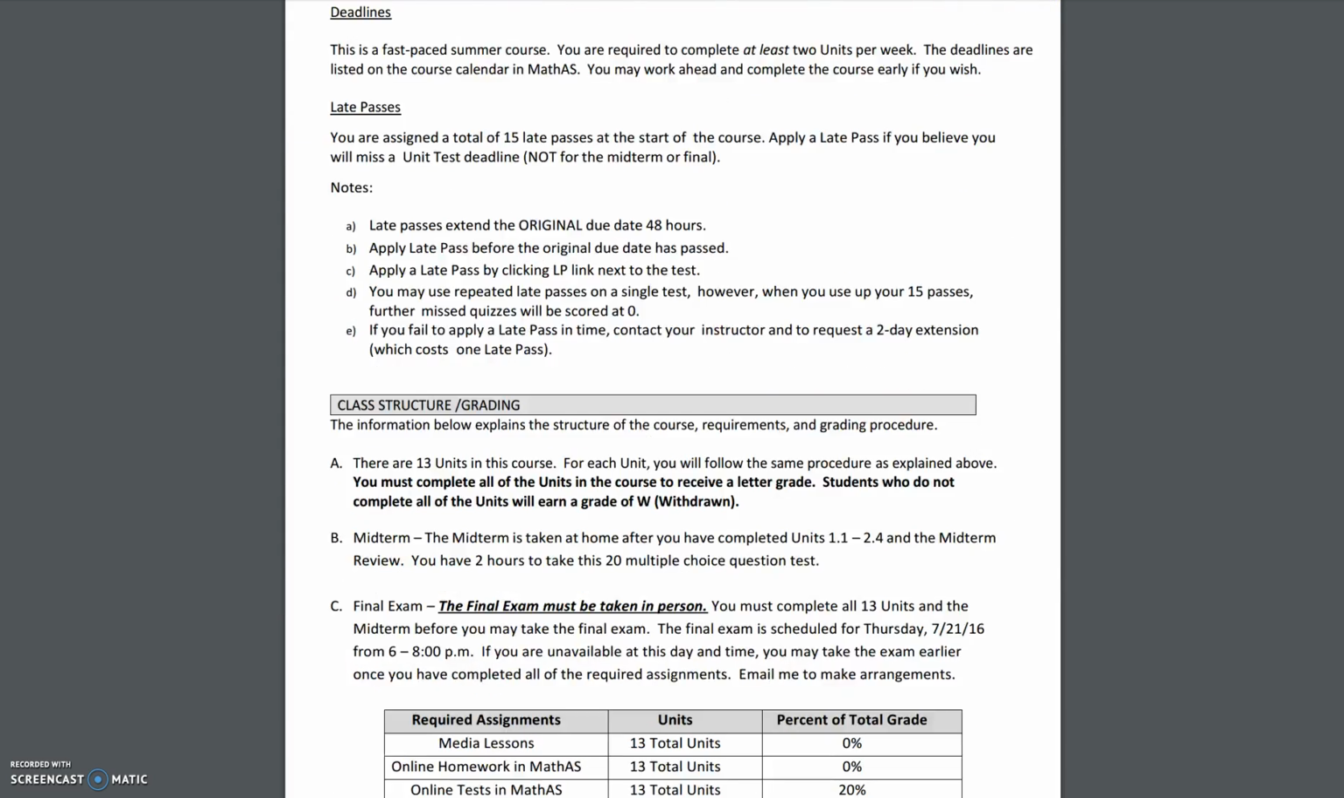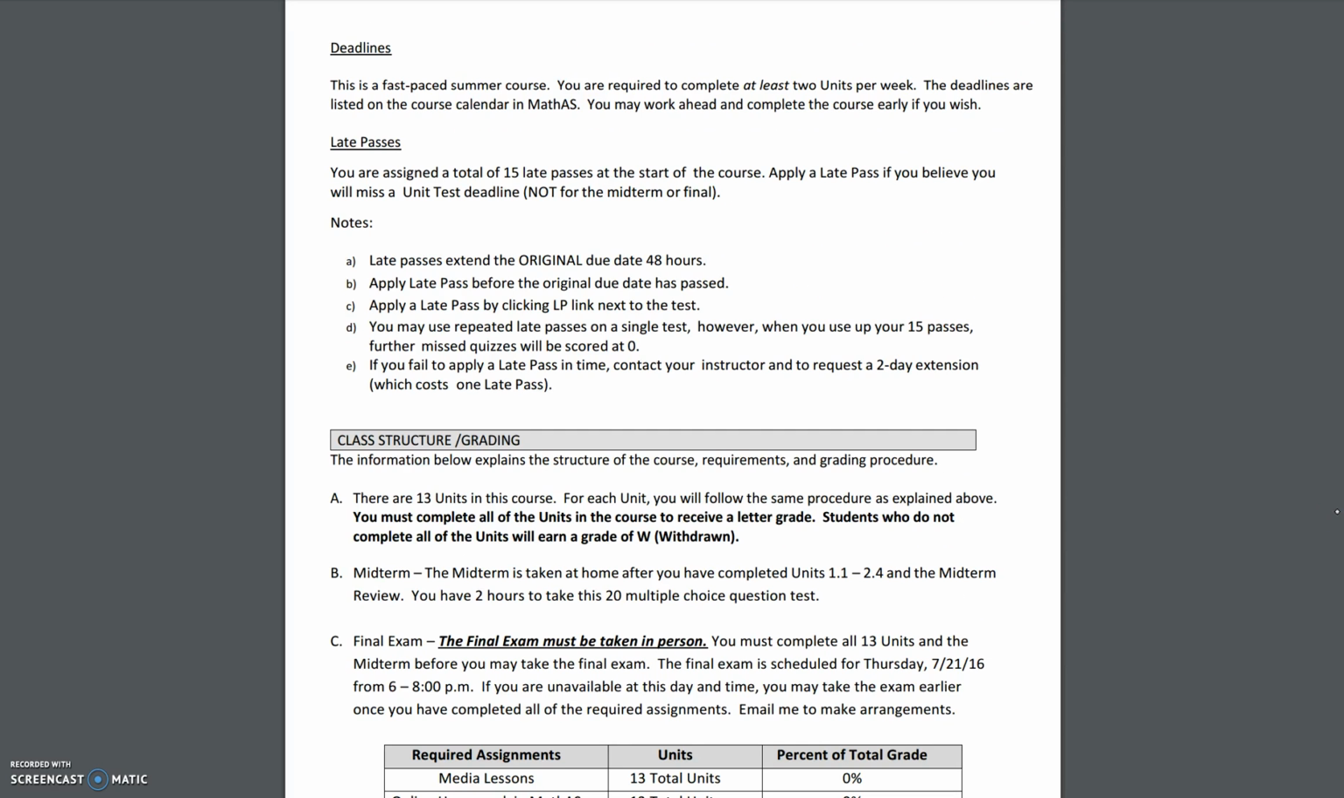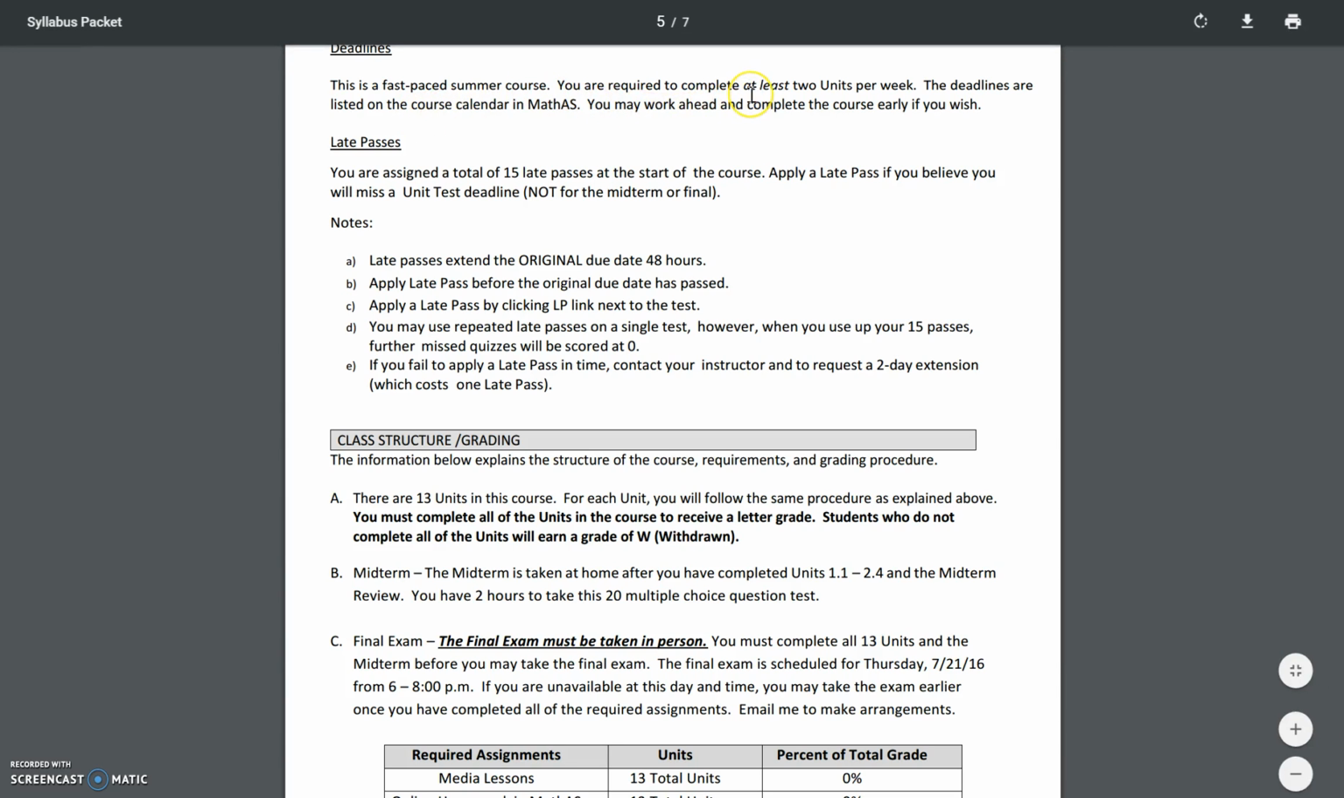And now deadlines. We saw in the last video the tests have strict deadlines. You need to complete the media lesson and the homework before the test will open. But this is a fast-paced summer course, and you're going to complete about 2 units per week. So it's possible you may get a day behind, or you may need a late pass, so I provide you with 15 late passes at the start of the course.